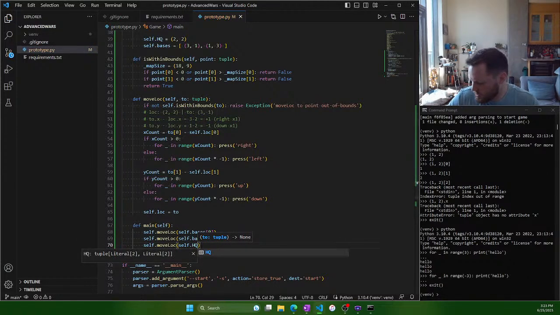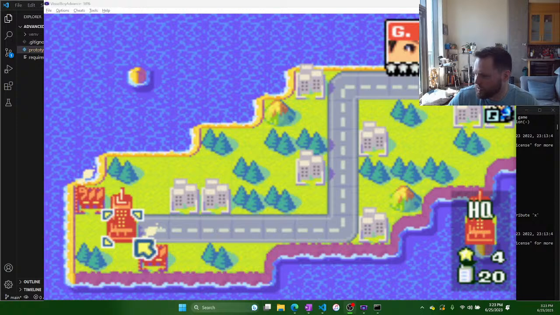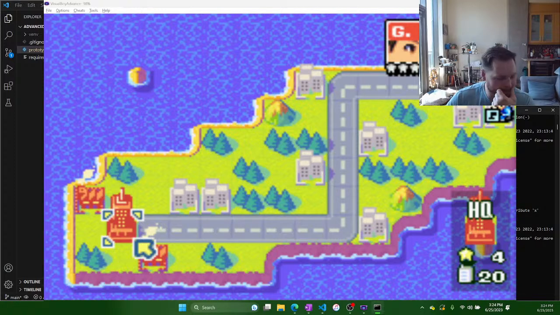All right, so let's come back over here, and we can run Python prototype. Now, since we're not doing the dash start, right? We're not going to do this portion. We're going to create game, and then we're going to run the main, which will do all these moves. So let's try it out. Oh. Now that I think about it, I need to still click into the game.